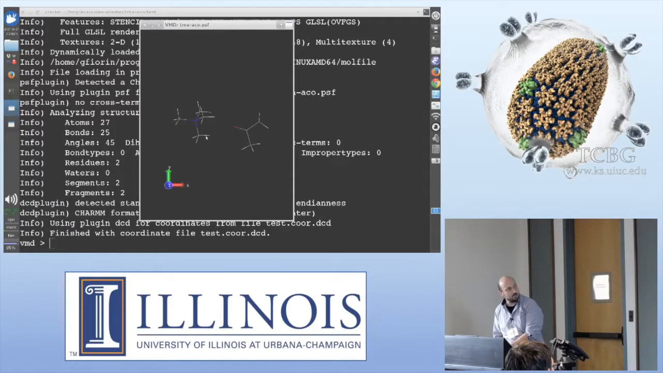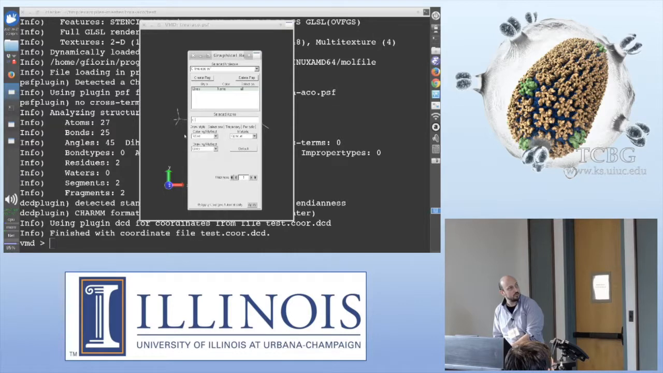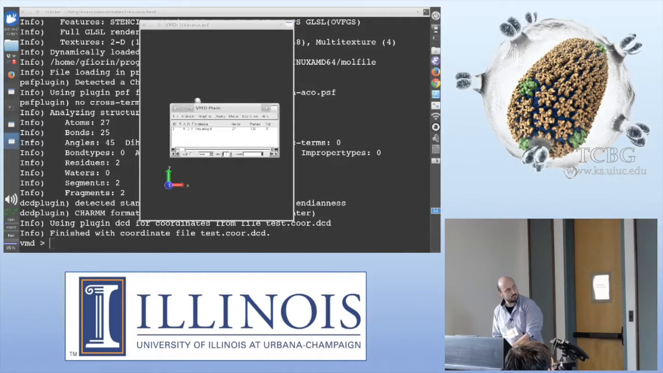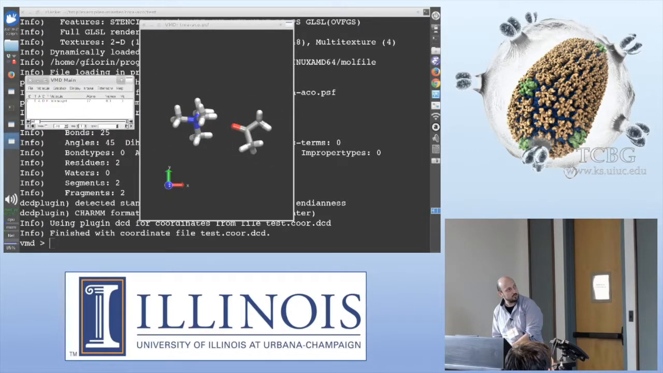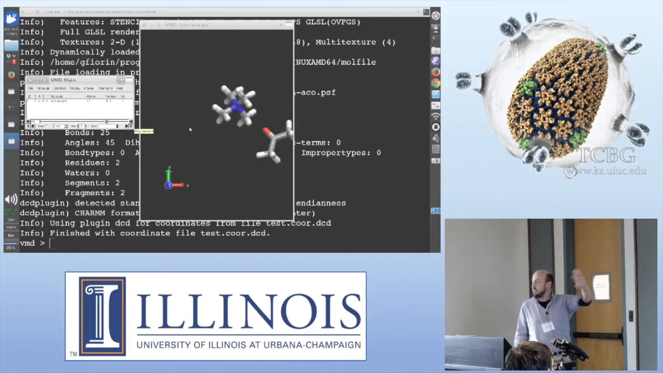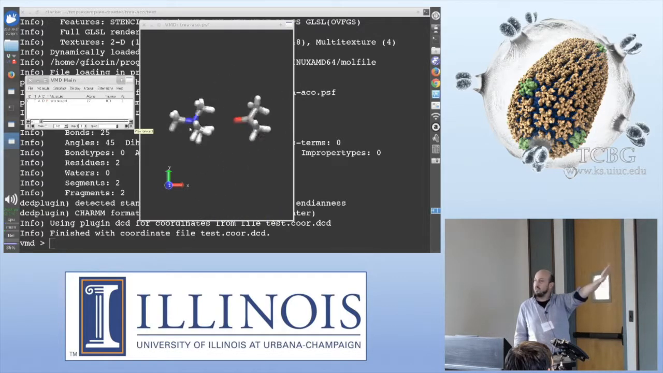These are the molecules in licorice. They do diffuse around a bit, even in the relatively short time. It's a gas phase system, so they move around. Okay, so this is a NAMD simulation which is running.